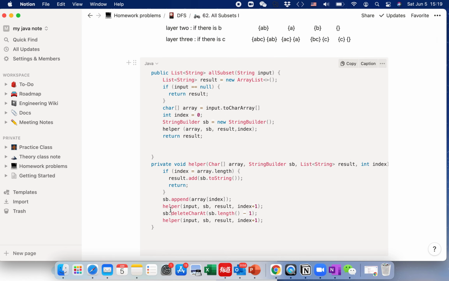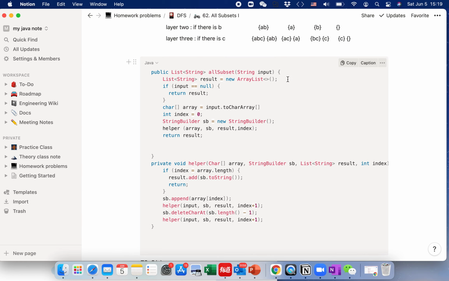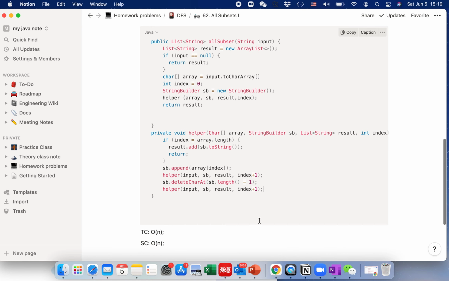So in this part, we're appending the next character, and we go to the next level of recursion. And after that, we need to come back, and we need to delete the character we just appended to get the other possibility that the character is not added in this substring. And we also go to the next level of recursion.